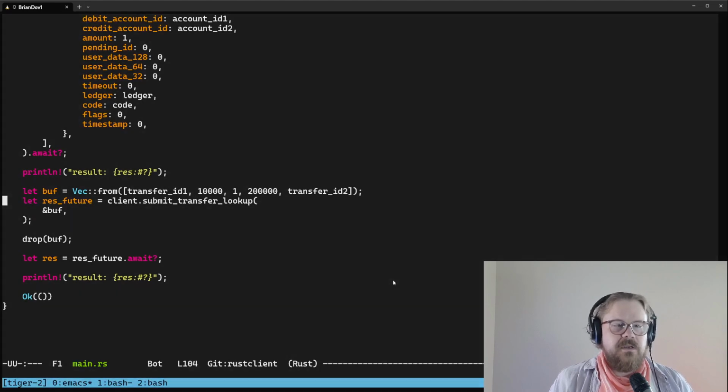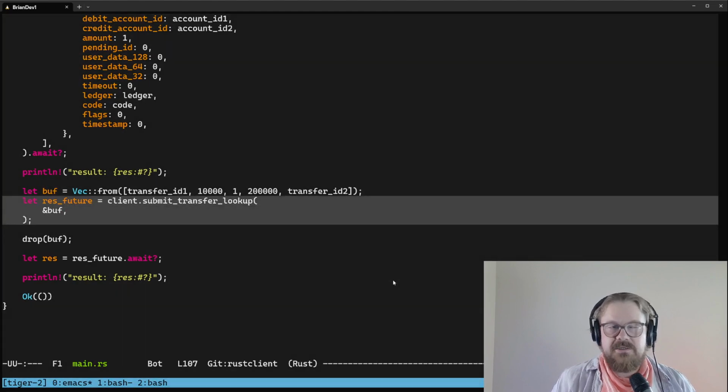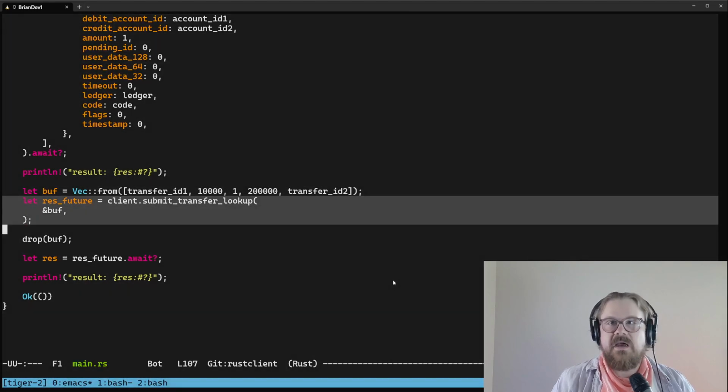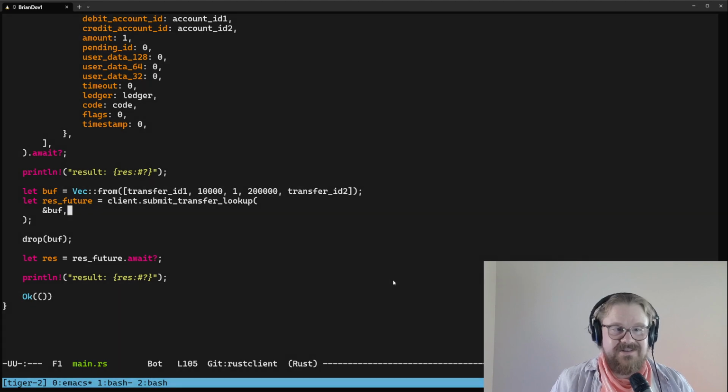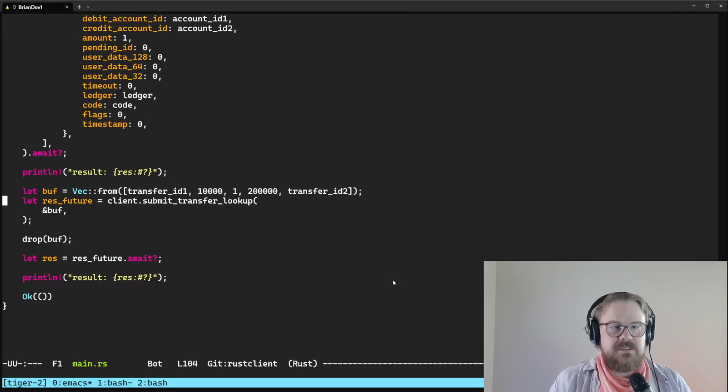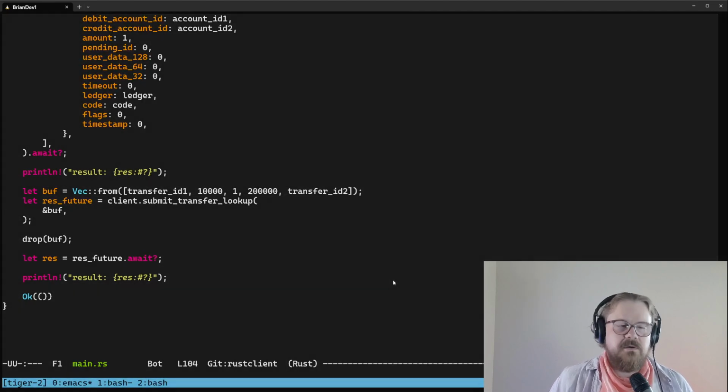And so here we're creating the future. And then whatever data this submit transfer lookup method needs out of this buffer, it is making sure to take a copy of it and not hold on to this lifetime, because we want callers to be able to get rid of whatever buffers they're holding on to after they submit the request, or else they're going to have to do a lot of their own juggling of allocations when they submit many concurrent requests.